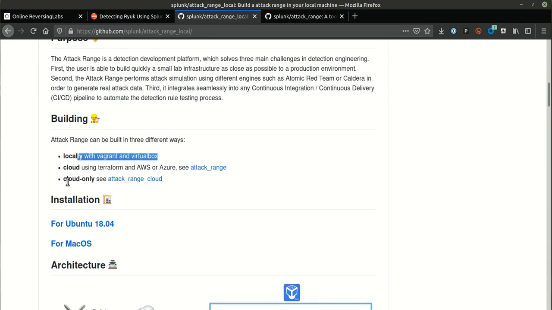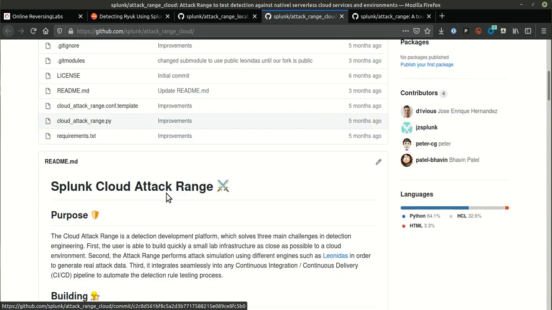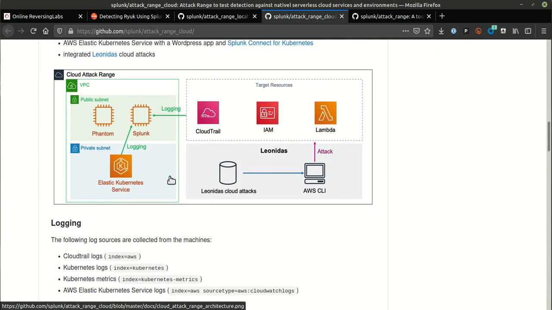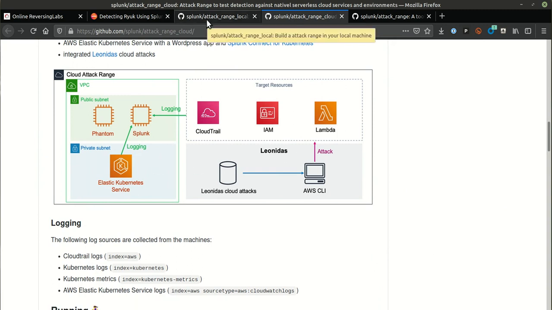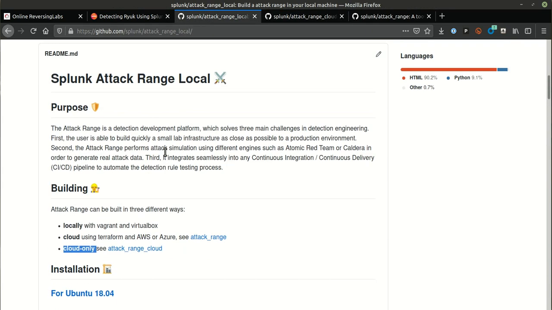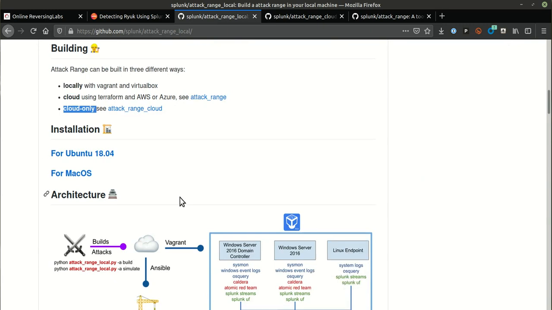We also have a beta cloud-only attack range, which is built to collect specifically serverless events from an environment. This is using a slightly different architecture, and it's specifically built for AWS. Like I mentioned, it's still currently in beta, but we're using it heavily to develop cloud detections. Now, let's get started with the local attack range for the purpose of this demo.